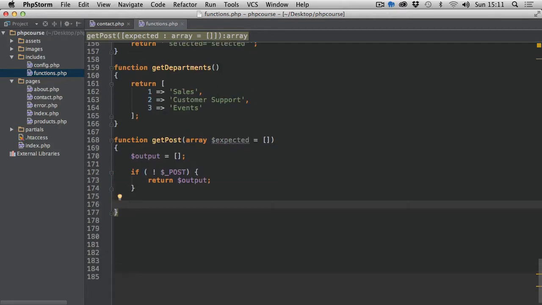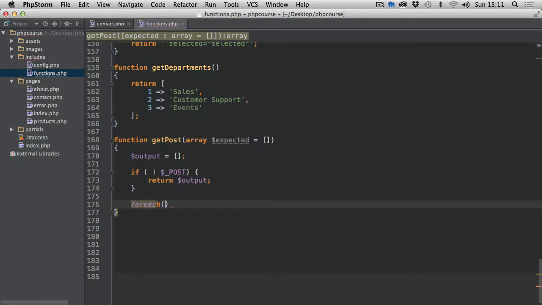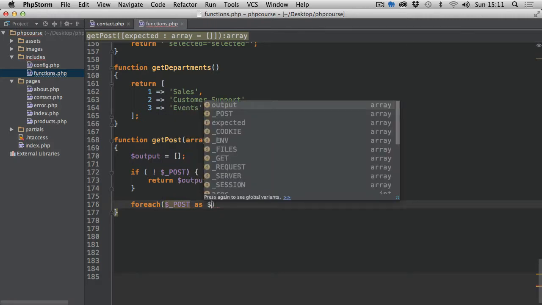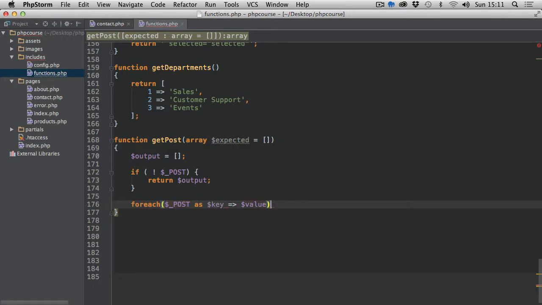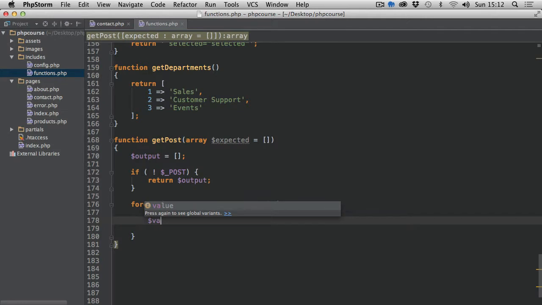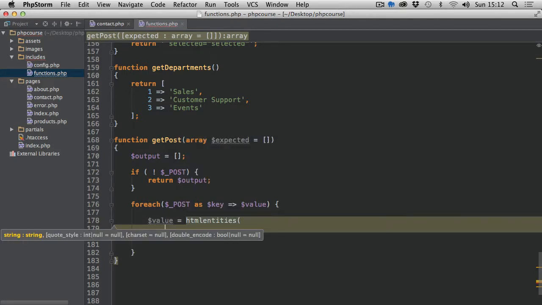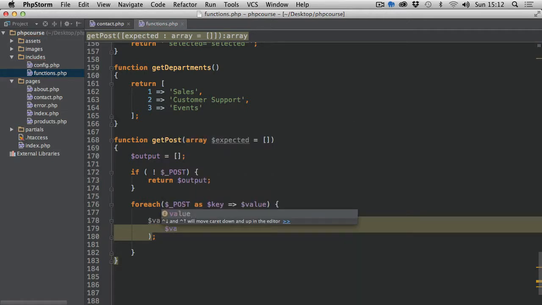If there is a post submitted, however, then foreach, we're going to use this post superglobal, for each of these as key equals value. So we're looping through this submitted post request, and we are going to first purify the value. So value equals, and we're going to use this htmlentities we've discussed earlier. So htmlentities, we're passing through the first argument here, which will be the value, so value, but we want this value to be also trimmed.